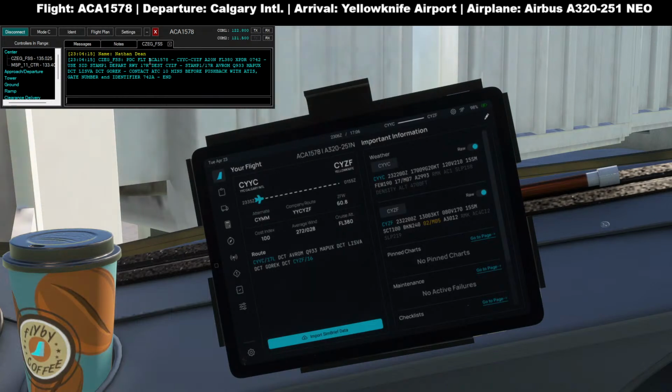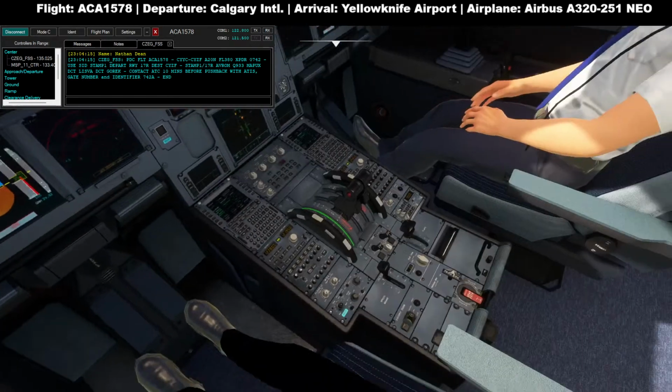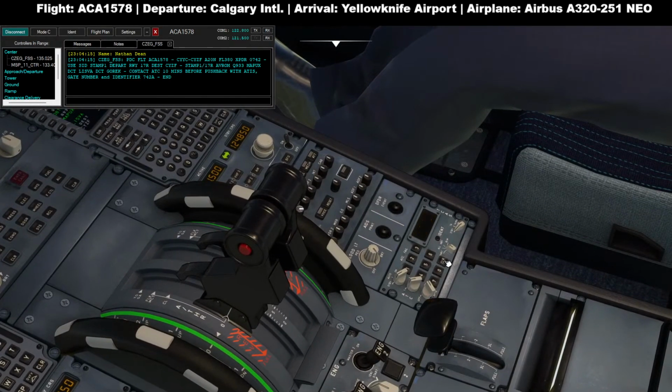So it says PDC flight Air Canada 1578 from Calgary to Yellowknife, airplane A320 at flight level 380, transponder 0742. So we go back to the simulator, and here our transponder has to be 0742. That goes on auto and all. Good. Let's continue with the clearance.